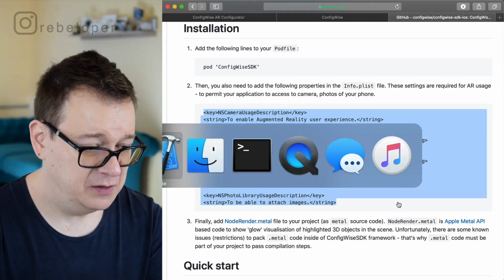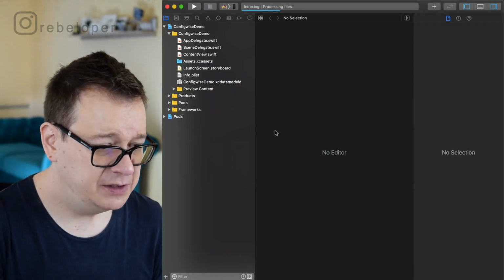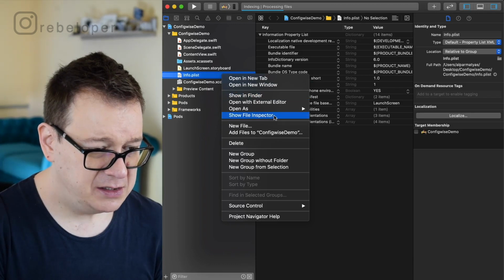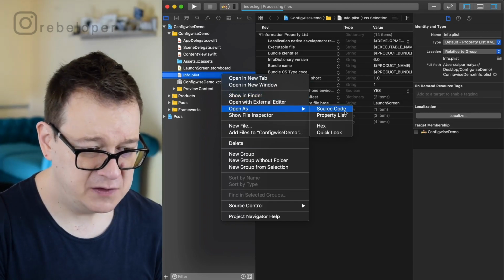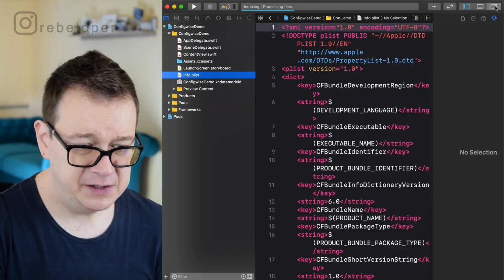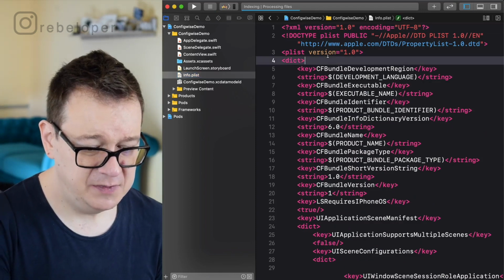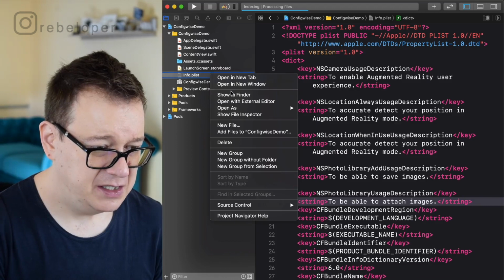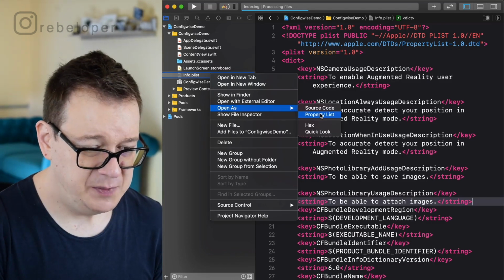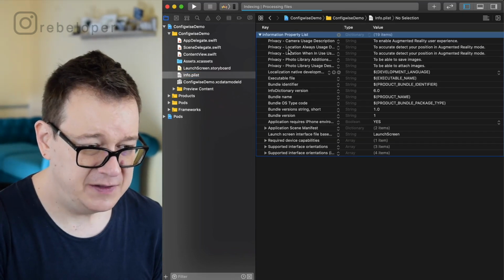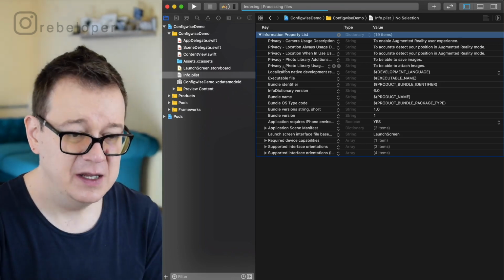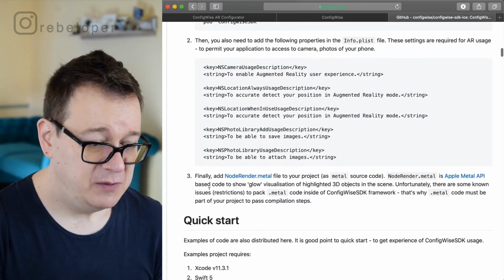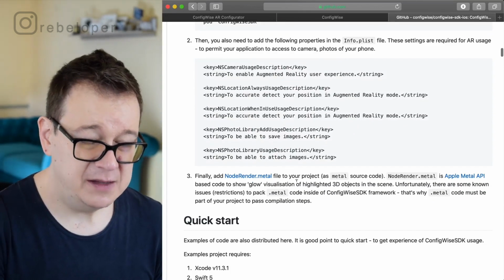So let's just go back into Xcode, navigate to our info plist file. Let's open as source code. Let's get rid of it. And let's just add all of this here. Let me just open as property list, and as you can see, there are a lot of privacies added there. Okay, that's that. And finally, we want to add node renderer.metal.